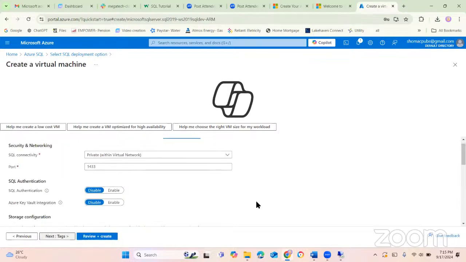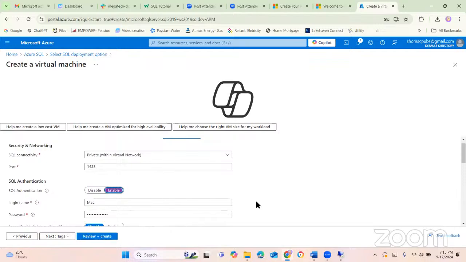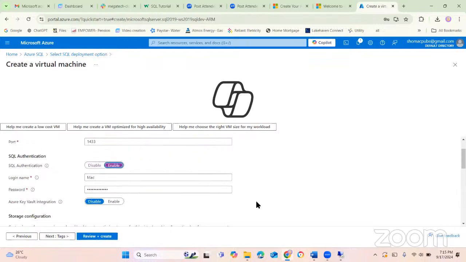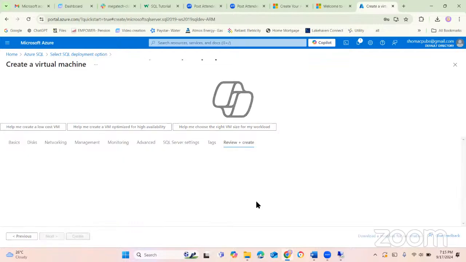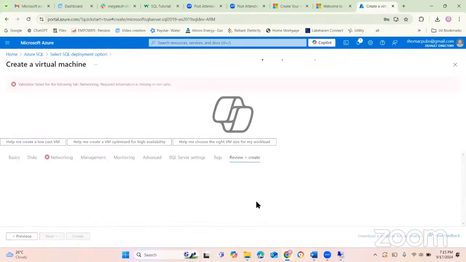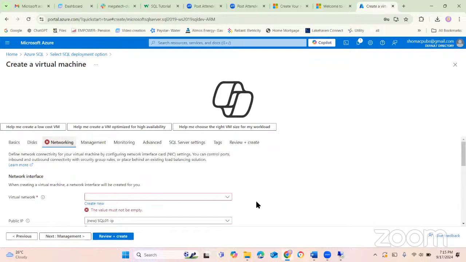So here, enable your SQL authentication. Yep, it picked it automatically for you. Then do review and create. Let me see. Let's see if the validation will pass. Yes. Validation did not pass because of the networking. Go back to networking. You need to put that virtual network. I don't know why it's doing this for you.